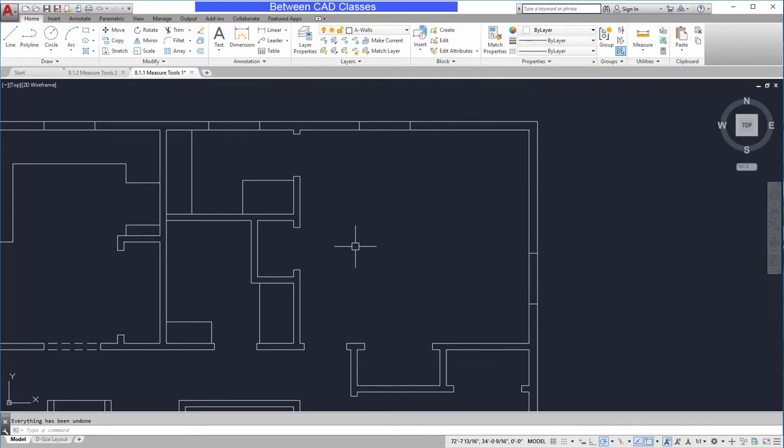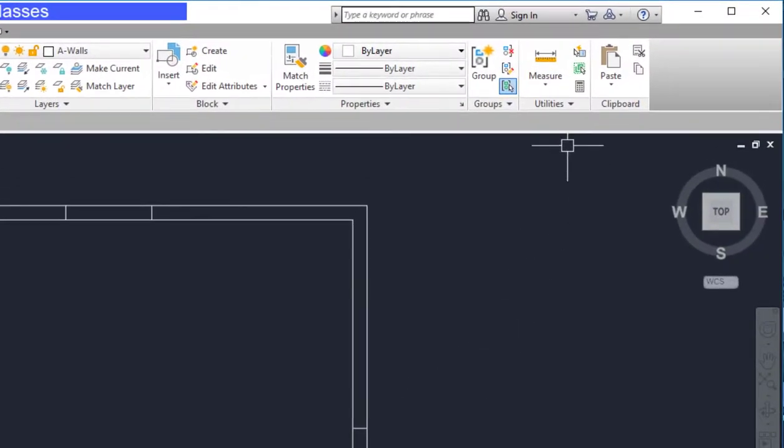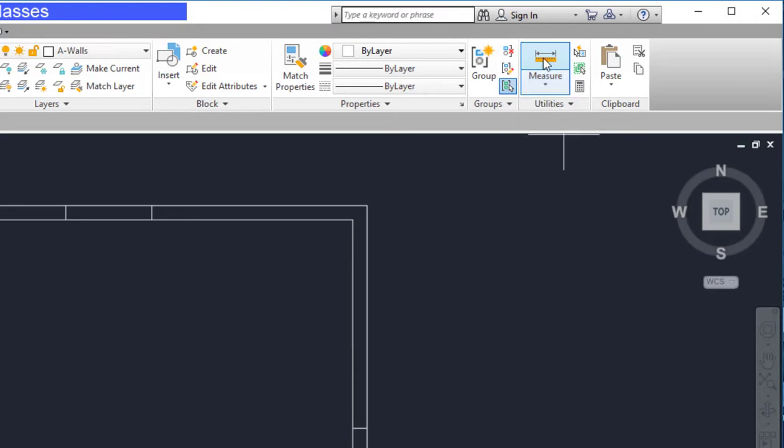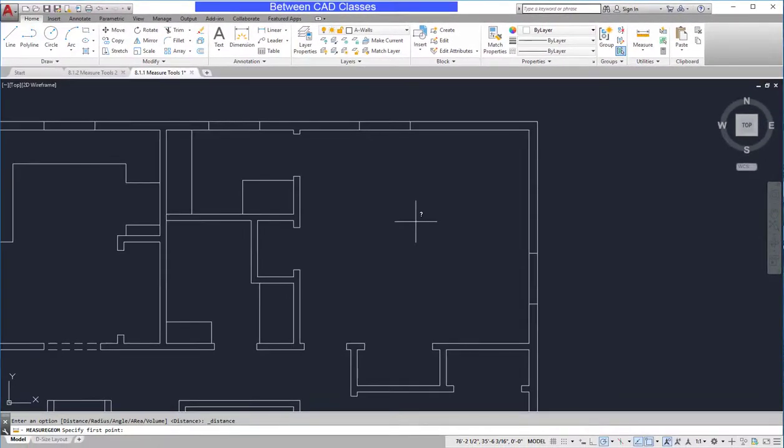The Measure Distance tool is located on the Home tab in the Utilities panel. Here we can see Measure Distance is the default button. If I click the Measure dropdown, I get some additional measure tools. I'll begin by selecting the Measure Distance command and picking 2 points.